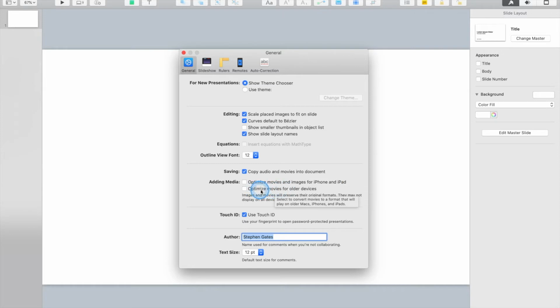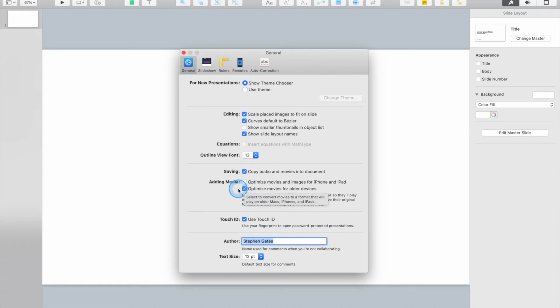The other one is to optimize movies for older devices. This becomes important if you need to hand off your presentation to someone else. Maybe it's an event organizer. Maybe it's somebody that's going to run the theater you're going to be a part of. Check this just to be safe, because whenever you do this, you don't know what version they're going to run. You don't know if it's going to work or not. So that is something that will make your life easier.